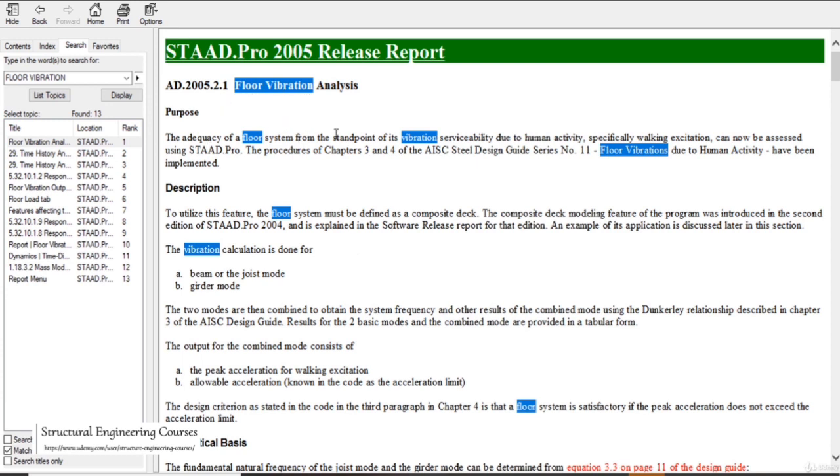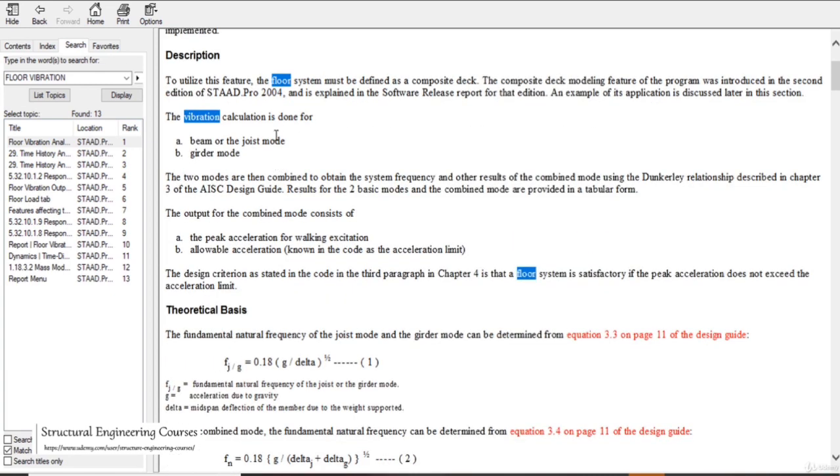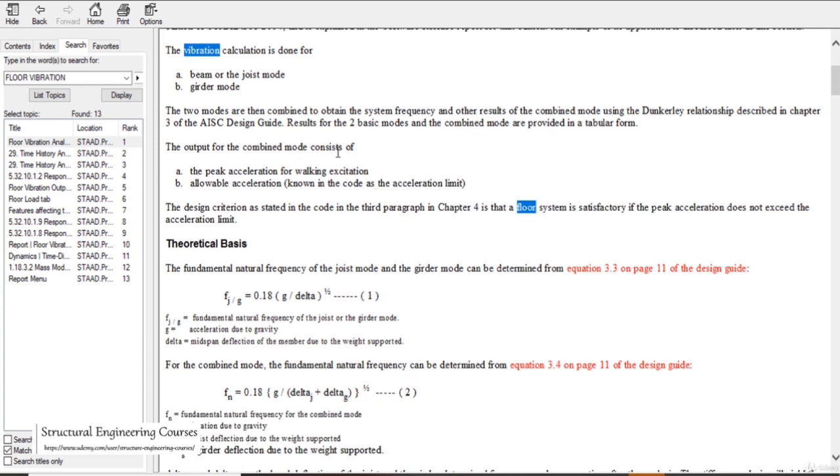It covers the adequacy of a floor system from the standpoint of its vibration serviceability due to human activity, specifically walking excitation. It may be a dance floor, or a floor on which there may be some army training, so for that you may need to study. Basically the vibration calculation is done for the beam or joist mode or girder mode. The output of the combined mode consists of the peak acceleration of walking excitation and the allowable acceleration. Allowable acceleration is given in the AISC for different types of uses: for shopping malls it is different, for offices it is different, for footbridges it is a different number.